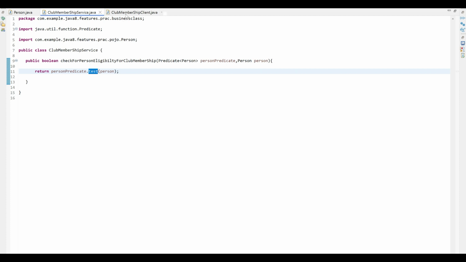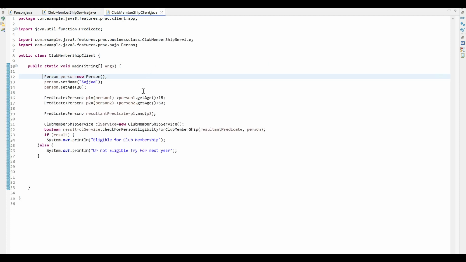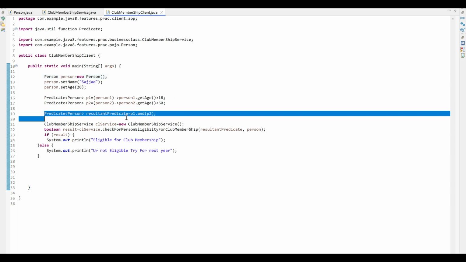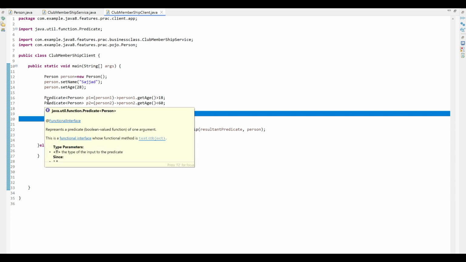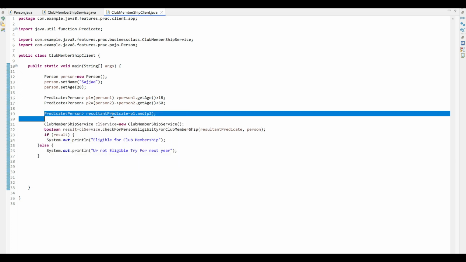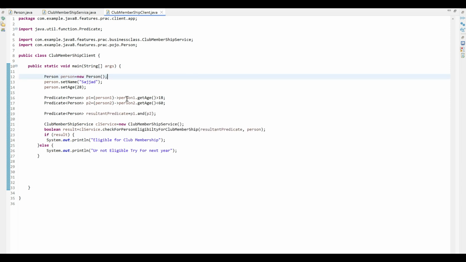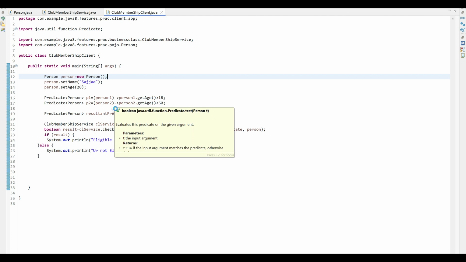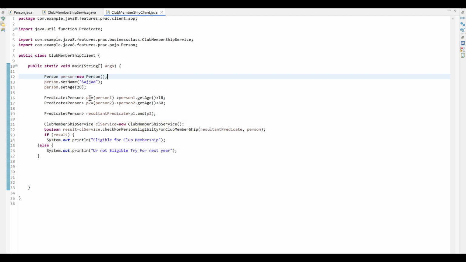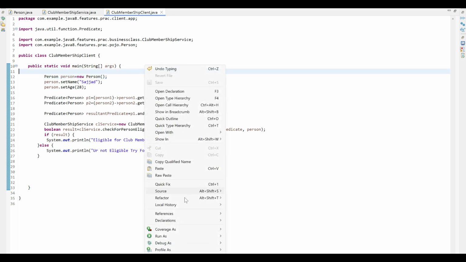The implementation of the test method will be available in the club membership client application. So here we have provided the implementation of the test method. It will be substituting the value of person to the P1 and P2, evaluating the condition and returning true or false. Let me run this as a Java application. Let's see what would be the output.